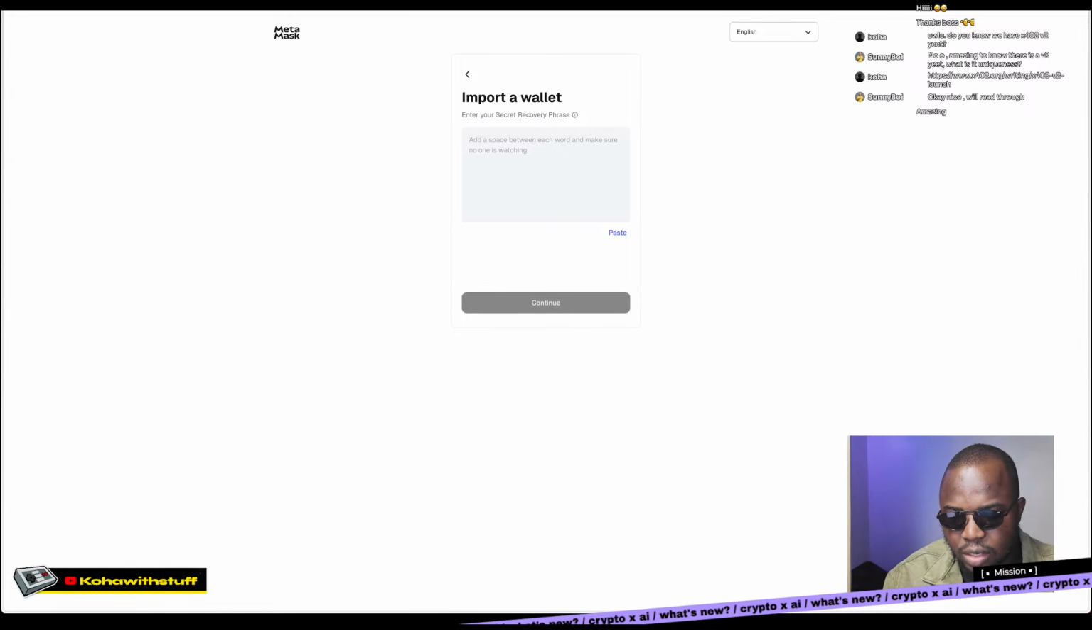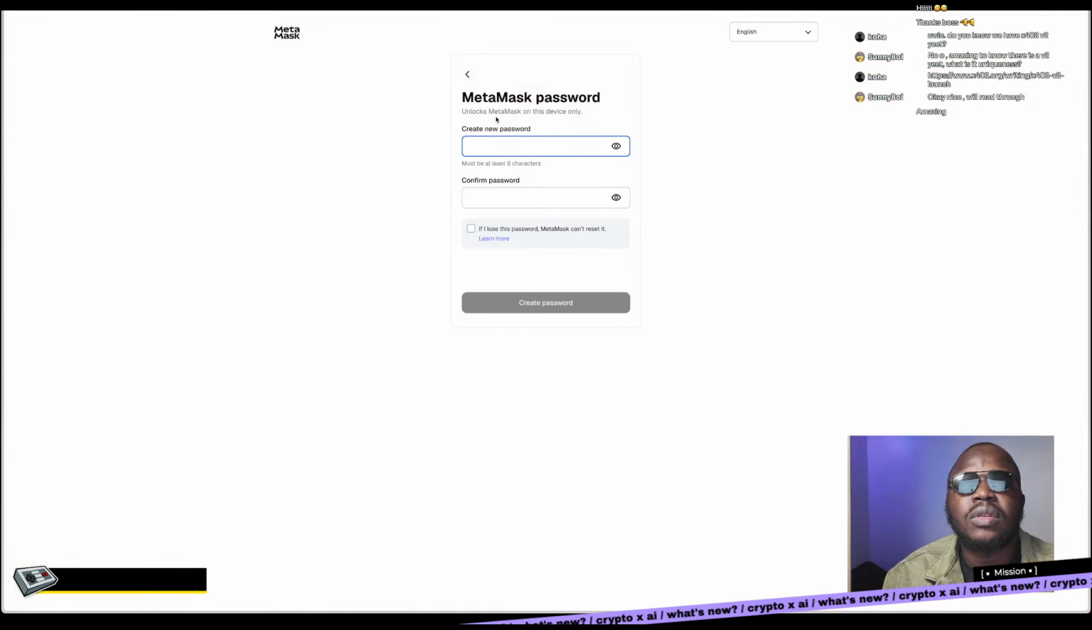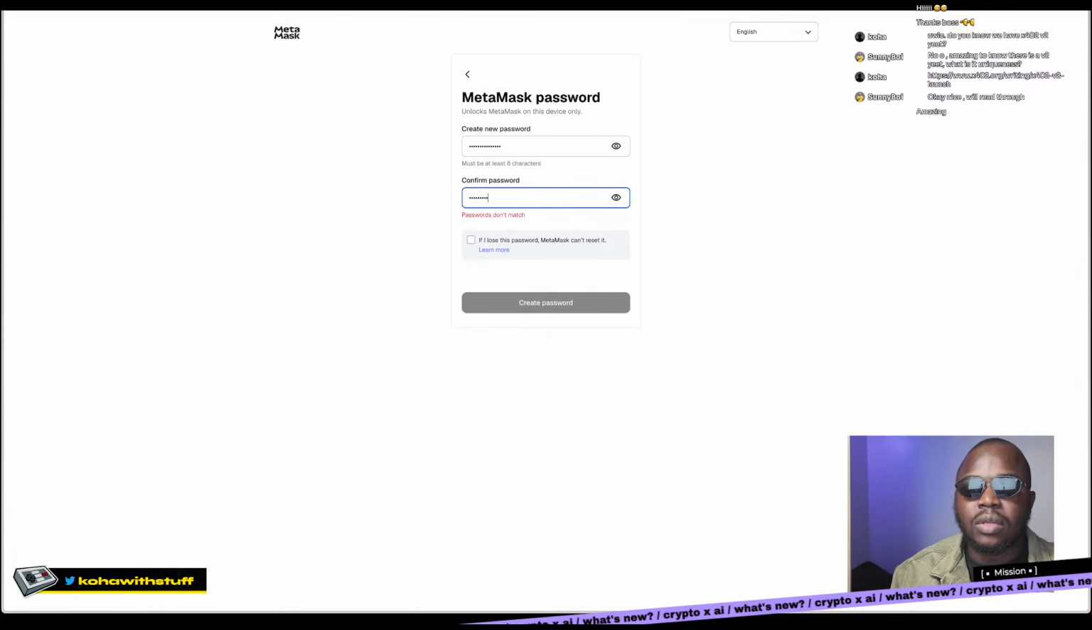Okay, now I'm just trying to see if I can import the MetaMask from Arc. But I just found I don't have Arc opened. It'd be nice to import, but anyway, let's create a new one. Okay, password doesn't match. What do you mean?